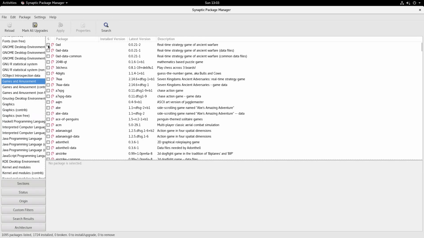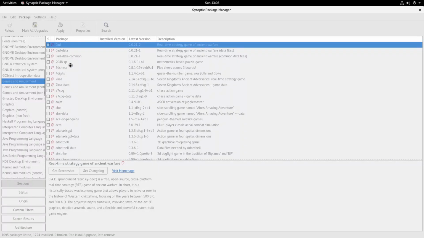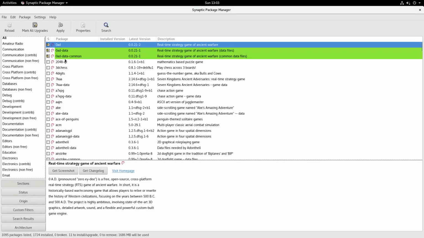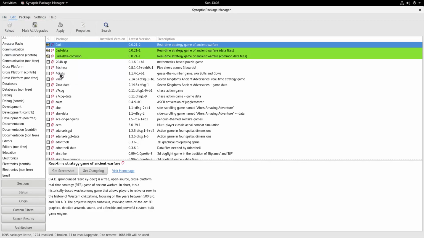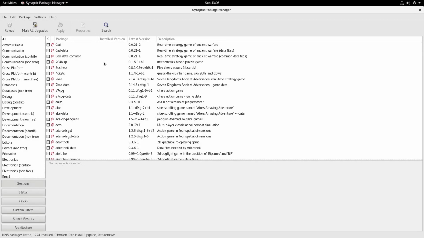Essentially, you just check the box you want, and then do mark for installation, and then it will mark all of the dependencies as well. So you click mark, and then you'll hit apply, and that will install those packages. So that's the way you would install something. To unmark them, you come up to edit and you go to unmark all, and that will remove the checks from all the packages that you had marked.